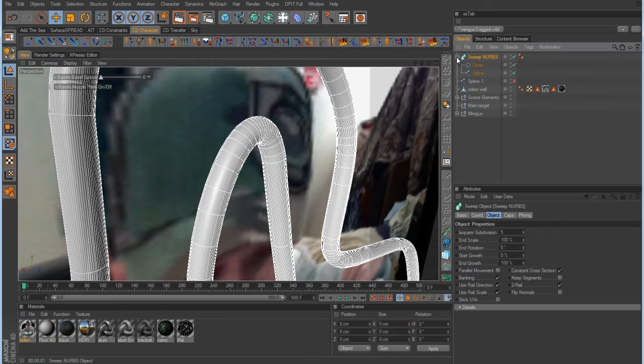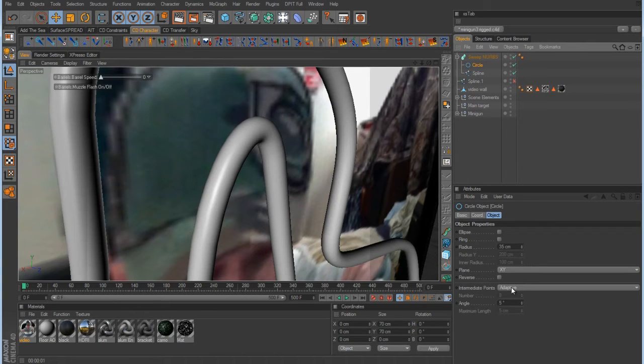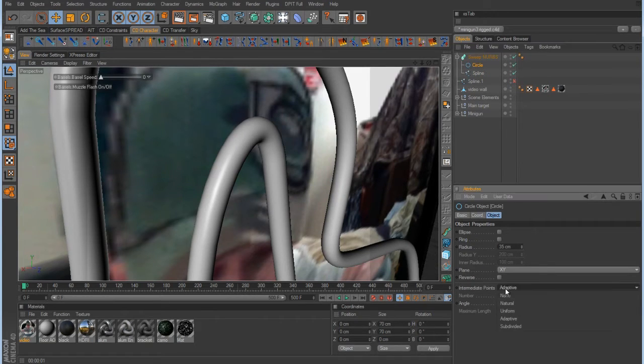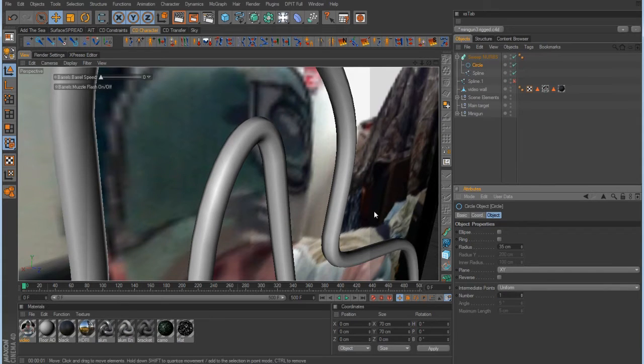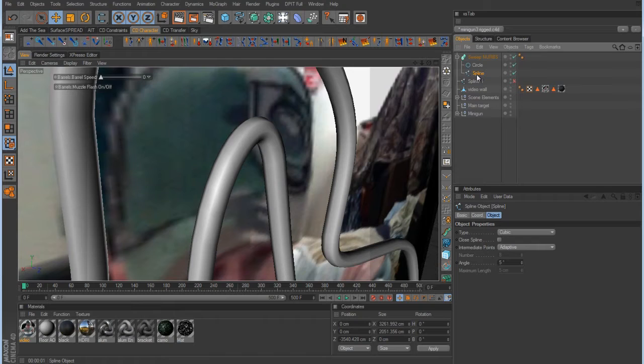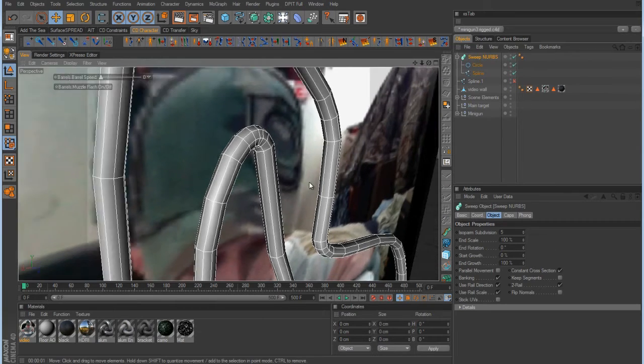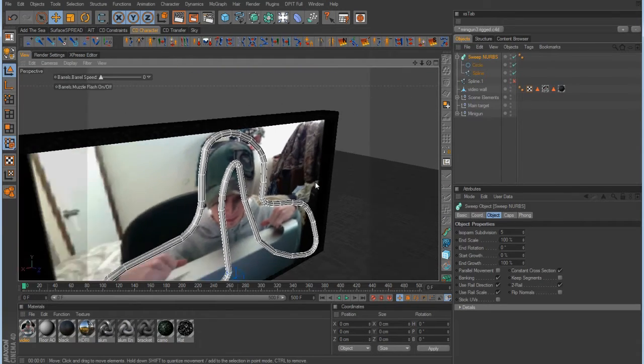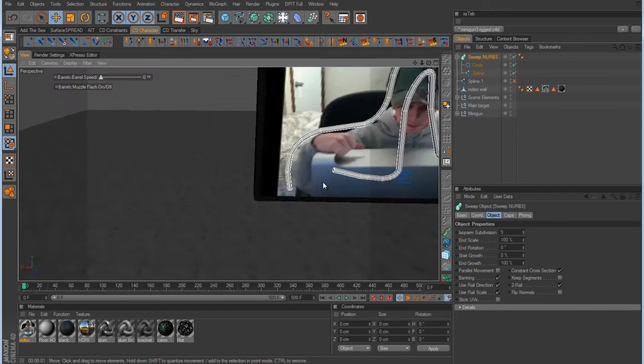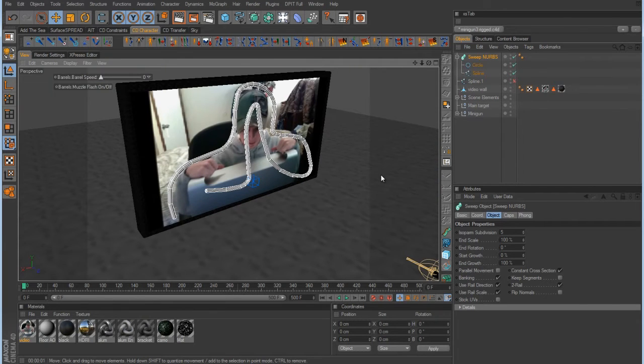So let's go to the circle spline, and I'm going to change the intermediate points to uniform, and we'll bring this down to a value of 1. Then we're going to choose the spline here for the path, and we're going to change the intermediate points here to, let's try 15. We'll click on it, and now that looks a lot better. Okay, that'll work for us.